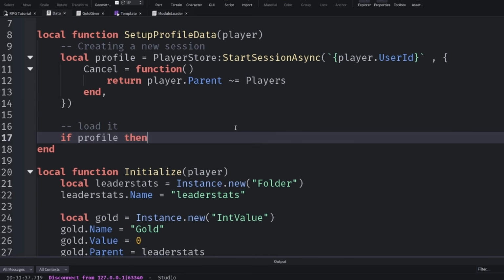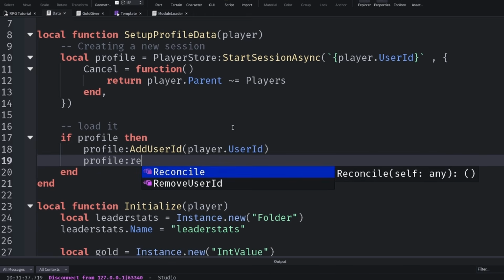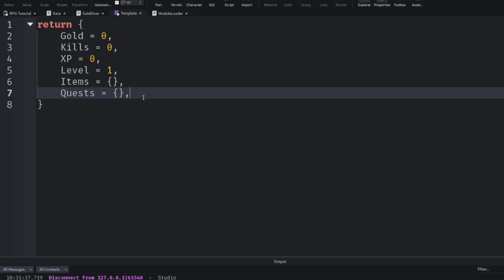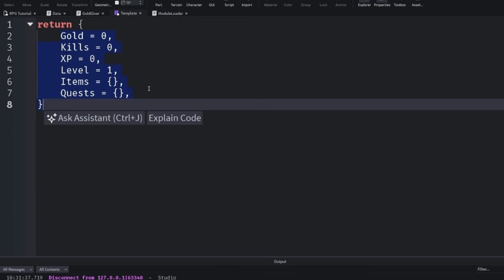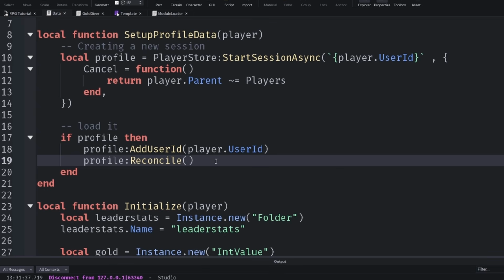So if they do have a profile, we assign their user ID to it, and then we call the reconcile method. Now, all this does is it uses anything that's missing inside of the template since the last visit. So if they played previously and this was the data, and then we added some new settings, say, right, then it'll make sure that player's data now contains the settings. So you're never going to end up in a situation where newer and older players end up with a mismatched data file, which is really useful.